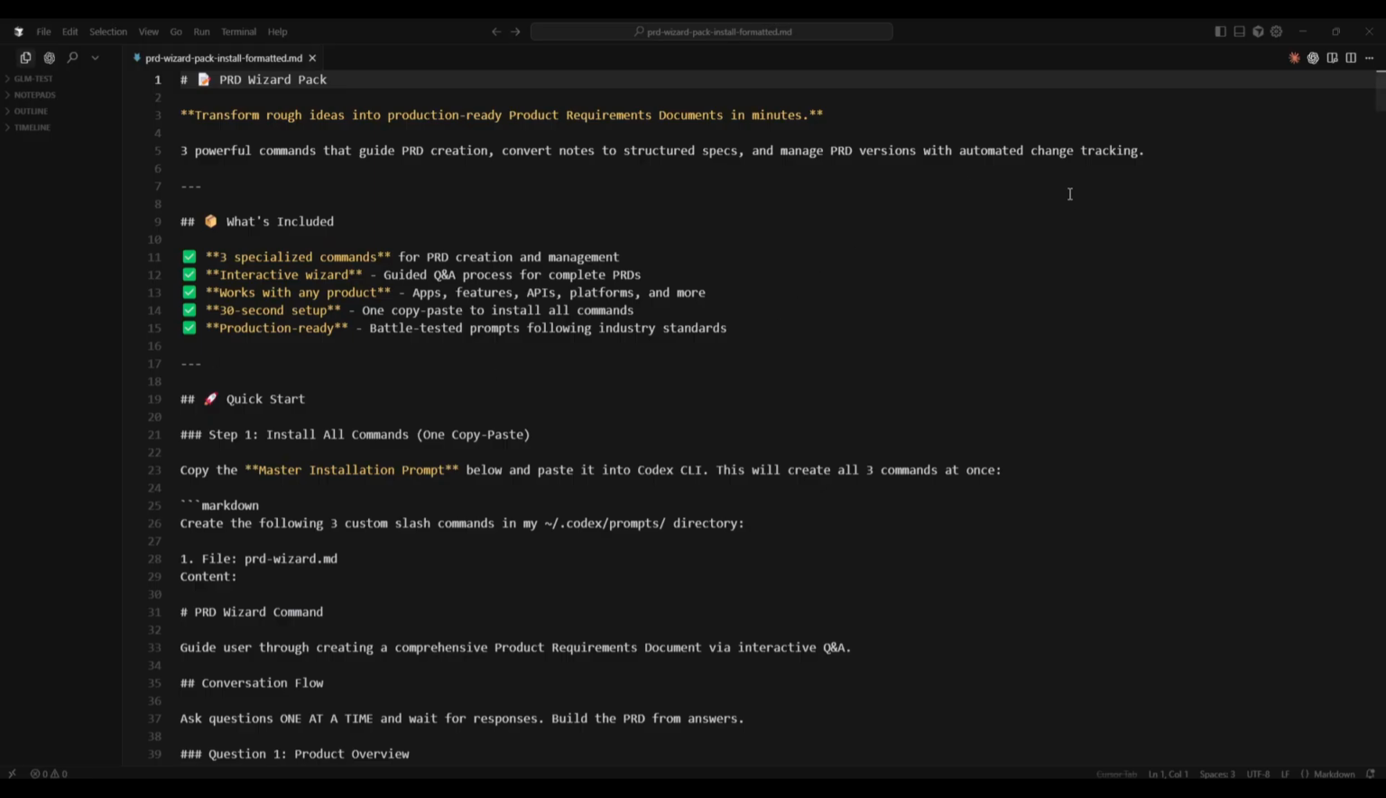Okay, so here we can see the PRD Wizard Pack markdown file, and as mentioned, this is what you will get if you decide to download the pack. What's included: 3 specialized commands for PRD creation and management, an interactive wizard, so the PRD Wizard command guides you through a Q&A process to generate a complete PRD, so it will ask you questions about your project that you're working on. You can also defer to Codex, so if there's something such as core features where you would prefer Codex to just brainstorm and choose some core features for your project, your idea, you can also do that. It works with any product or build that you're working on. It takes 30 seconds to set up and it's production ready.